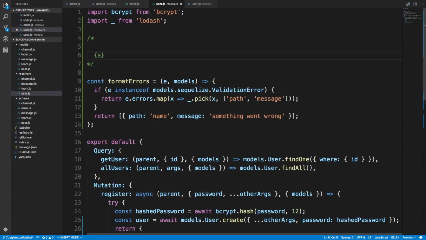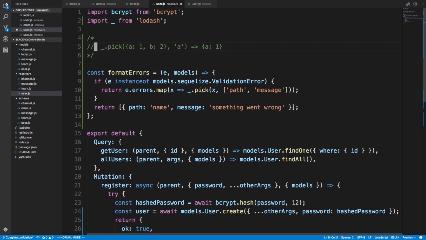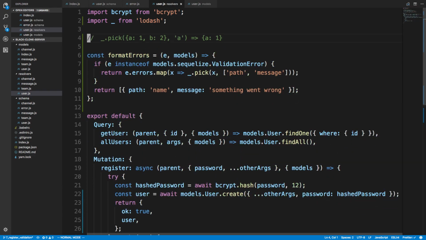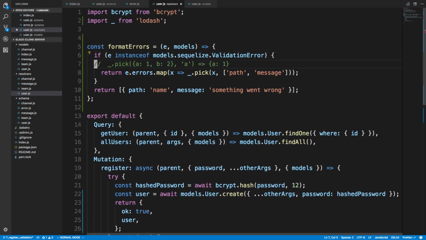So let's say you have the object A and B. So there's two properties. If I were to pick on this guy, the output is going to be an object where it's just A. So whatever you pass here, it just grabs those properties from the object. So it's going to get rid of any other objects. So we can get rid of that. So that's what that's doing. We can put that here.